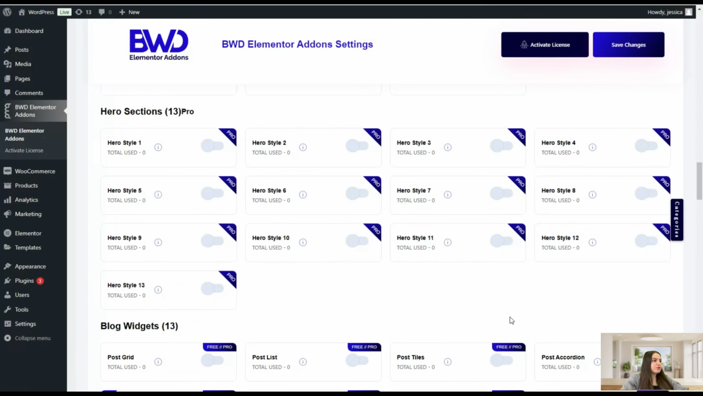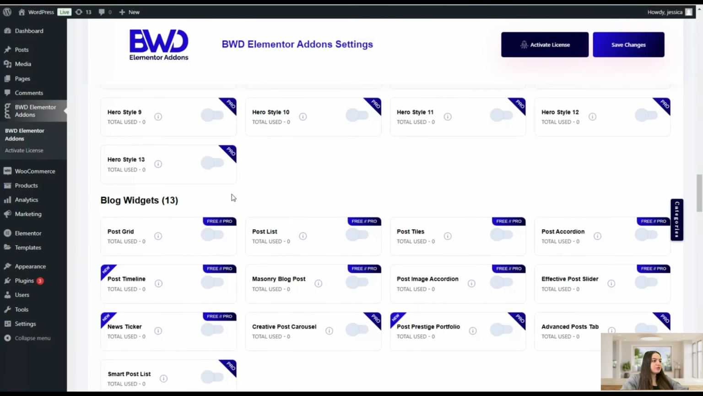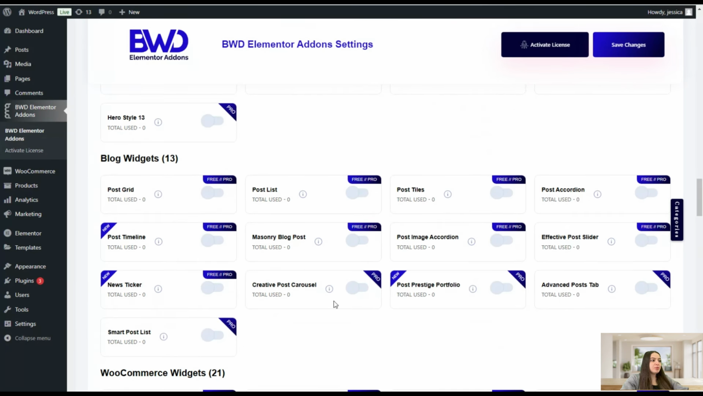Here you can see different styles. You can choose the one you prefer. Then comes the blog widgets. You can enable the post grid, post list, post titles, post prestige portfolio, etc. So you can showcase the blog posts in a clean and engaging grid formatting. And also you can check the list formatting.